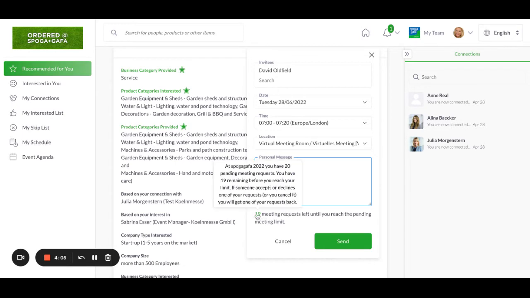And also take note that you can only send out 20 meeting requests at the beginning. Once people start to confirm meetings, you will receive back these meeting requests. But as long as people didn't confirm meetings, you will only have a certain amount of meetings available. This will just guarantee that you're not just sending out any meeting requests, but just really the ones you would like to meet up with.